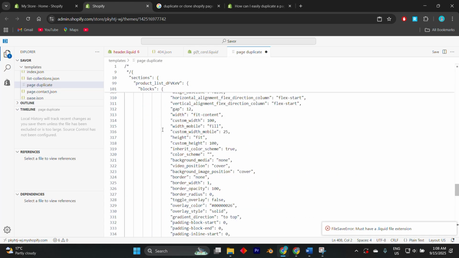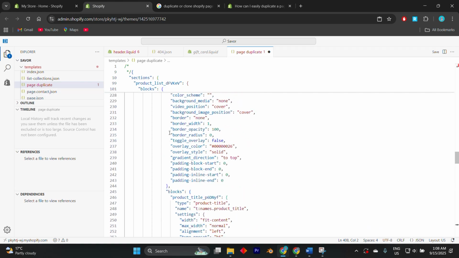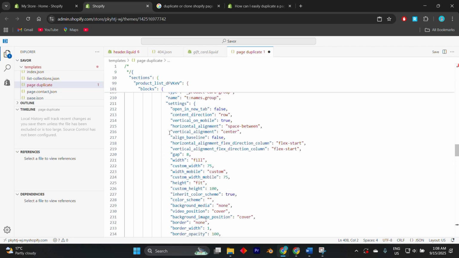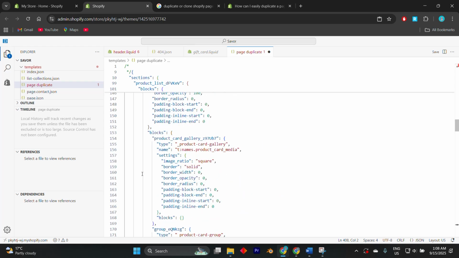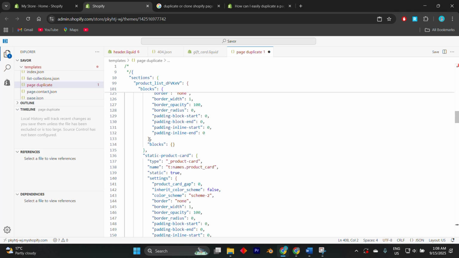Step 5. Customize your new template. Now that you have your clone template, you can edit it freely without affecting the original one. For example, you might add custom sections, change the layout, or adjust styling.